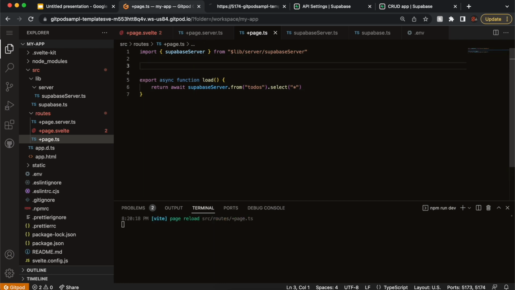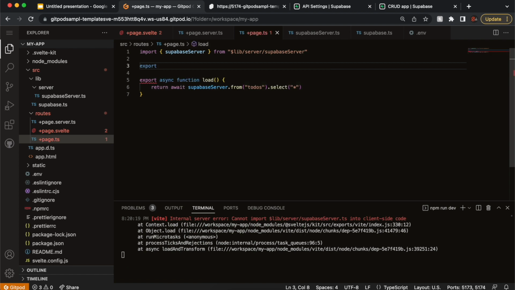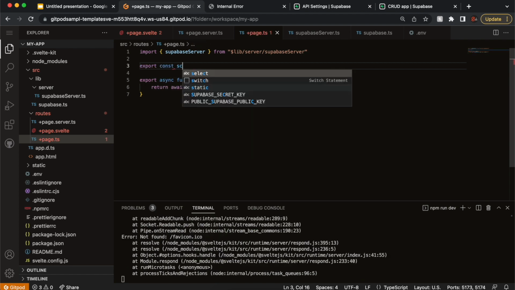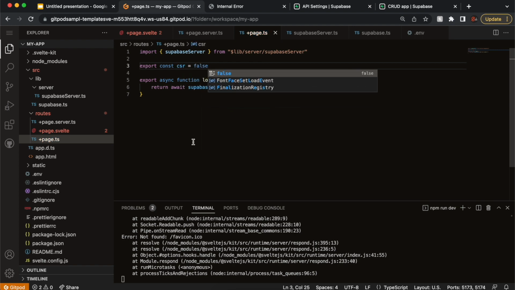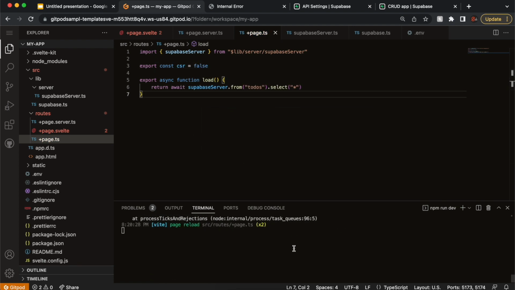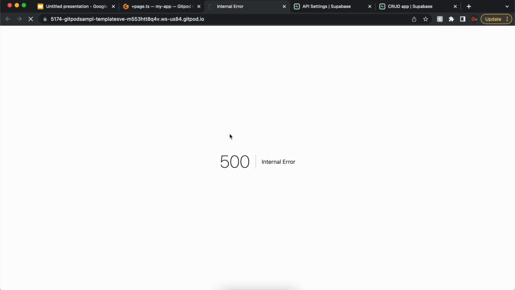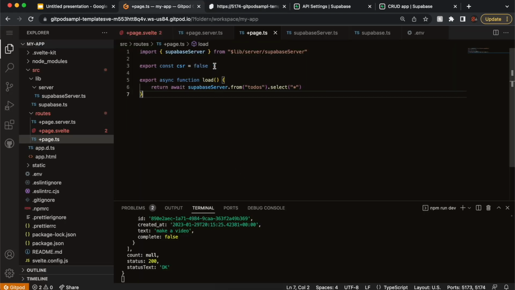So let me check, though, if I say export const CSR equals false, would that be fine? I think so. Yeah. So because I'm no longer rendering on the front end, and it's only server-side rendered, now it's okay to do this.